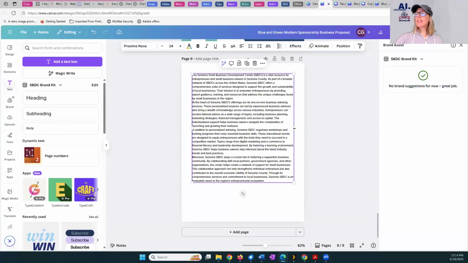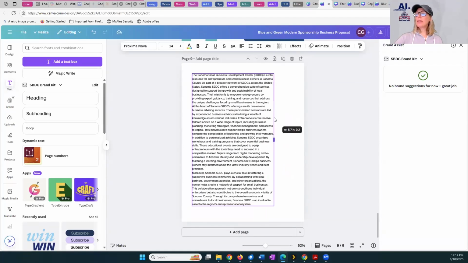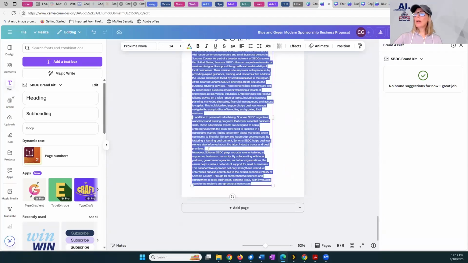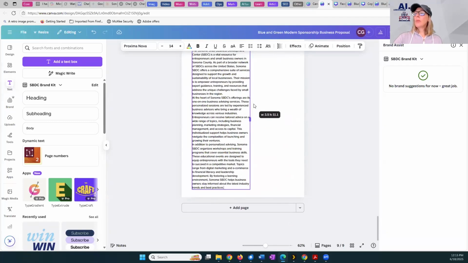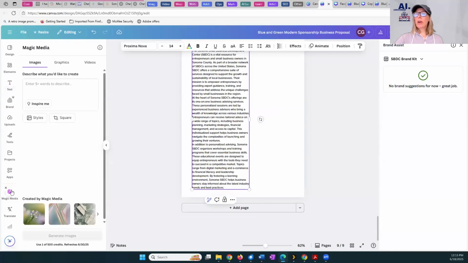And let's say I like this. Let's say this is exactly what I want. Let's get rid of one of these paragraphs. It's a little bit too long. And now I want to generate some more stuff. So this time I'm going to go over to the left and click on Magic Media. And I want to add an image this time.